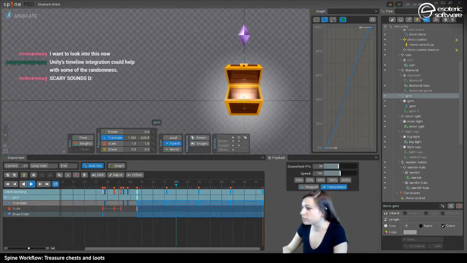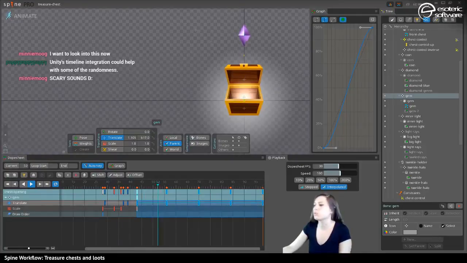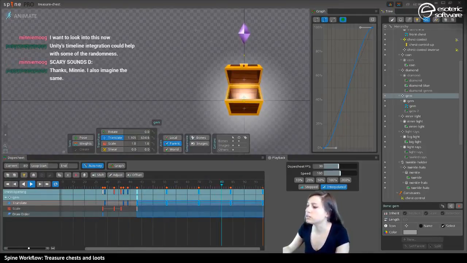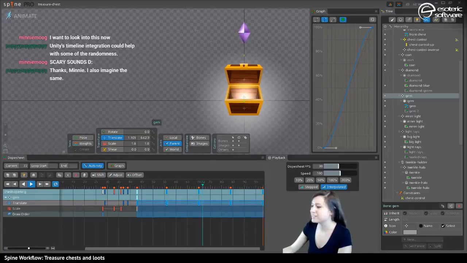It's water. So for this, in terms of performance, I would imagine Unity's particle is the better way to go, but that's only a hunch on my end. Yeah, I don't know that either. I want to look into this now. Unity's timeline integration could help with some of the randomness. Thanks, Mina. I also imagine the same.